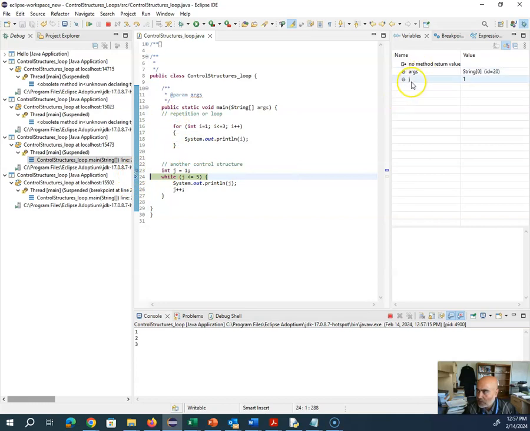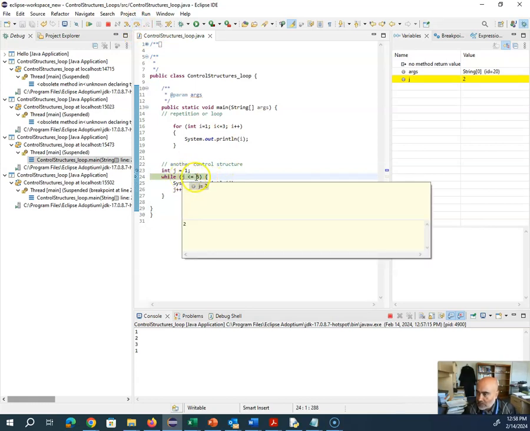So at this point, my j value is 1. If I go to the next one, it goes inside, it says system out print line. So this is printing my j. If I go next again, it's going to go to 2 because j is less than or equal to 5. So at this point, j is 2.